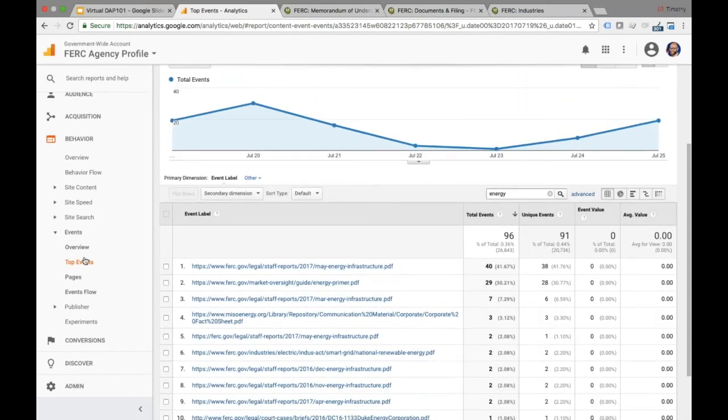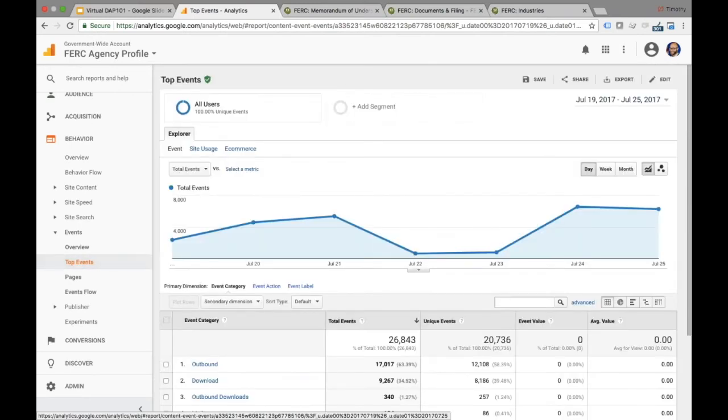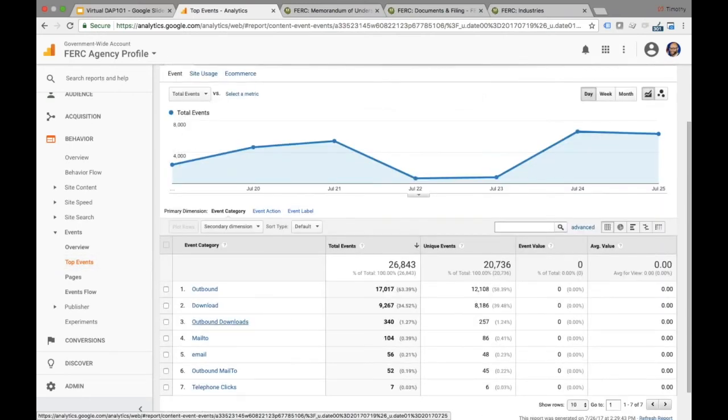So we also track outbound downloads, which means it's a download of a file that is not from your domain. So if I wanted to find information specifically about ferc.gov and I had a download of an OPM document at an OPM URL, like opm.gov/this is my PDF, that would be an outbound download. It also collects mailtos, outbound mailtos, and telephone clicks.